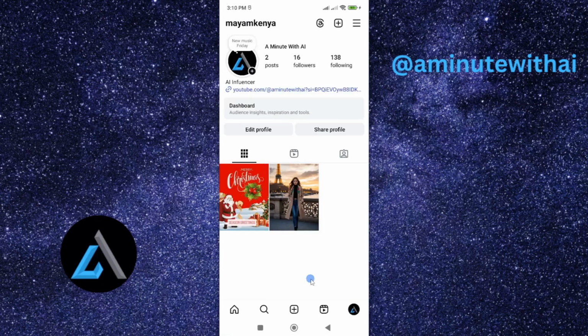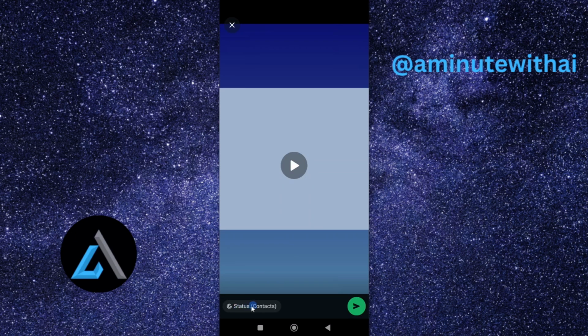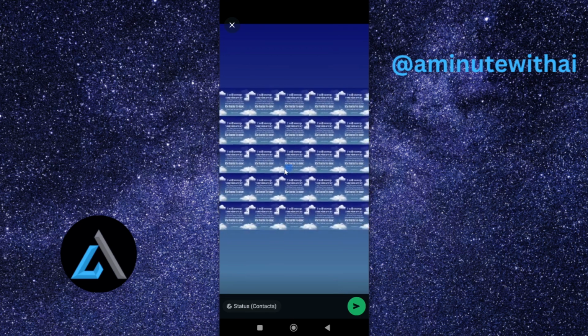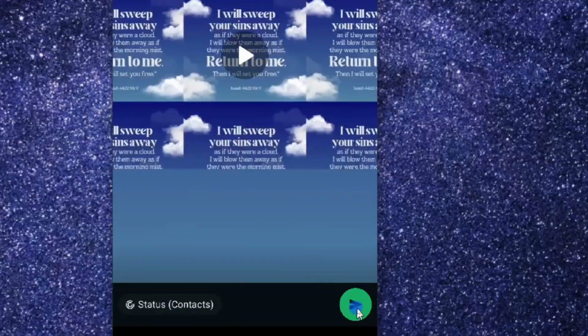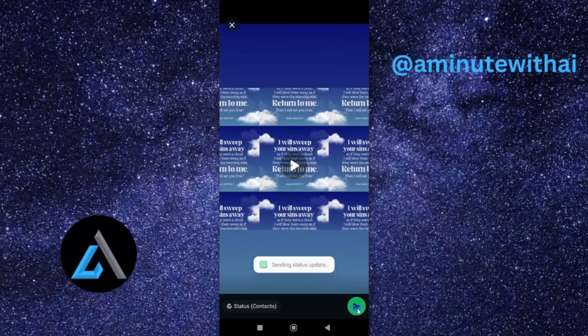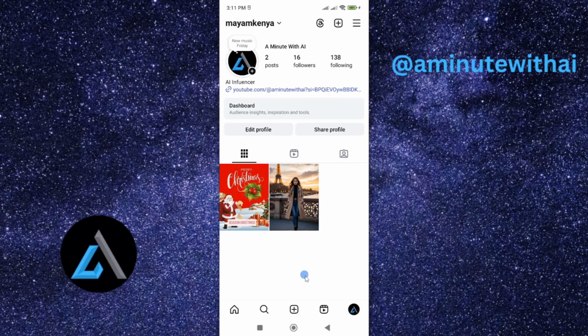Now this will go ahead and share the story directly to WhatsApp. And then you can see we have status here. So I can go ahead and share it on my WhatsApp status. You can also play it to make sure that it is the exact story that you want to share. So to finalize, just go ahead and tap on proceed here. And then this will proceed and start sending it to your WhatsApp status.